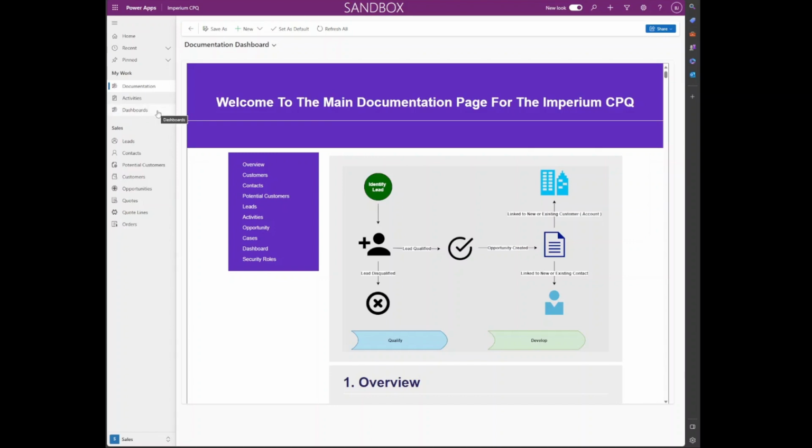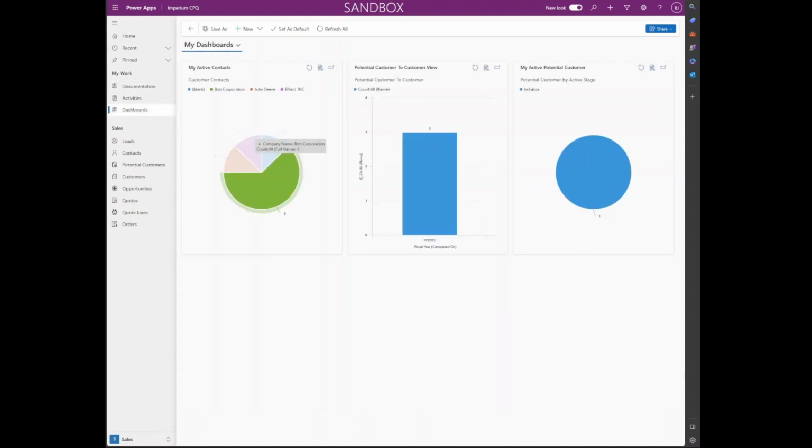Next we have the dashboard. The dashboard will give the user a holistic overview of the key metrics they are looking at in the system, which can include active contacts, active leads, open opportunities, closed opportunities, and different kinds of KPIs that can be added into this dashboard as per the requirements.